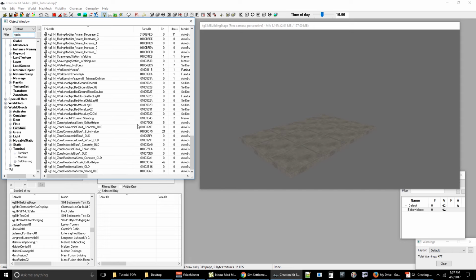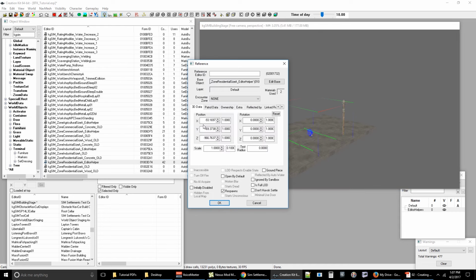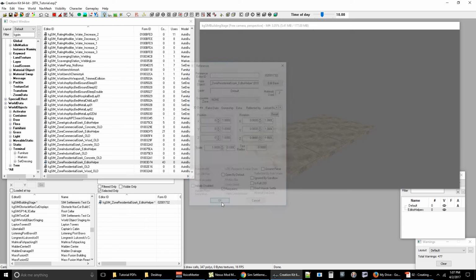So we're going to find something called an editor helper. We're going to start with a house, so we're going to find the residential editor helper, and we're going to just drag this in here. Now we're going to double click it, and we want to position this at 0. We just put all zeros in here. We want all zeros in our XYZ position, and the rotation will default to zeros, but if you happened to right drag by accident, you might have rotated it. So get everything to 0. It just makes it easier to work with.